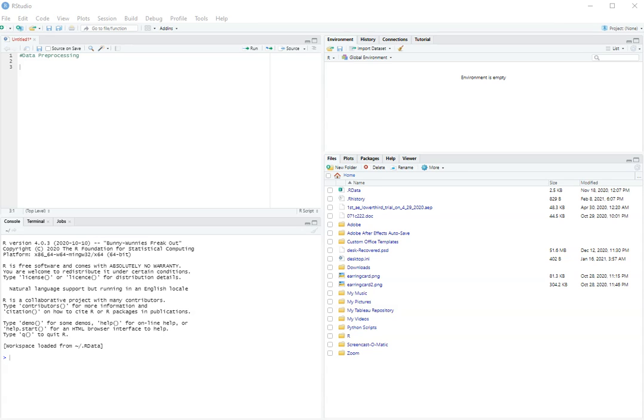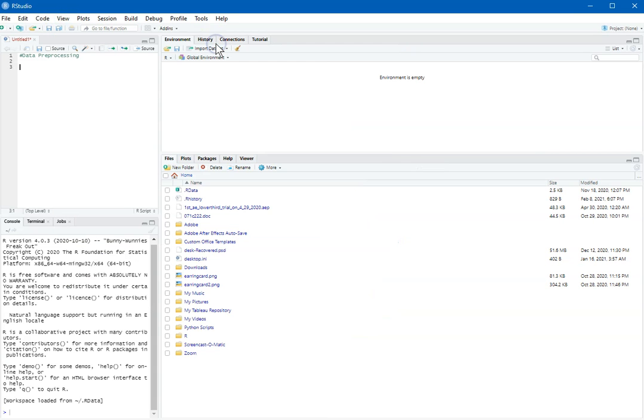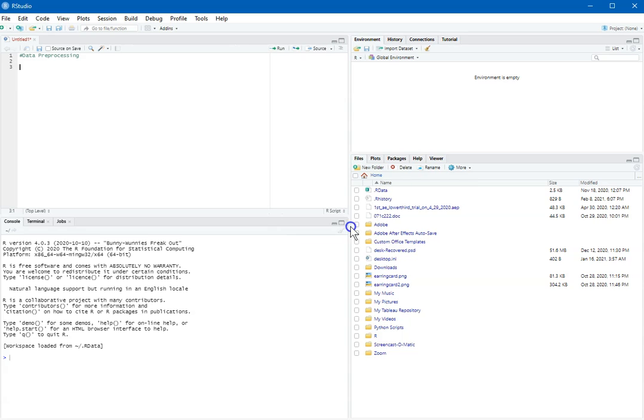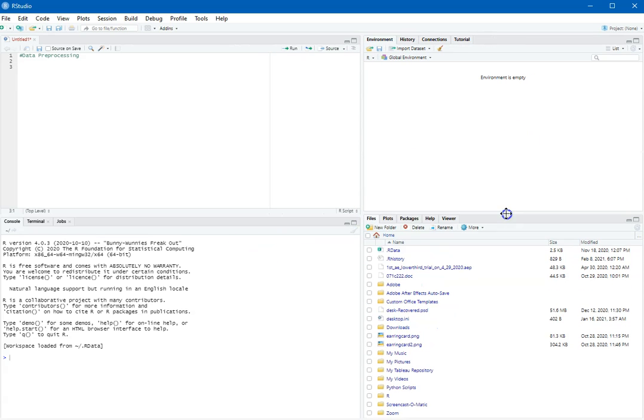Hi class, I'm here in the data preprocessing phase, so let's get started. If you don't see all your plots or panes here, just go to View, go to Panes, select Show All Panes, and that will reset it for you. So you can see I just did that. You can always resize your windows and do what you need to do there.